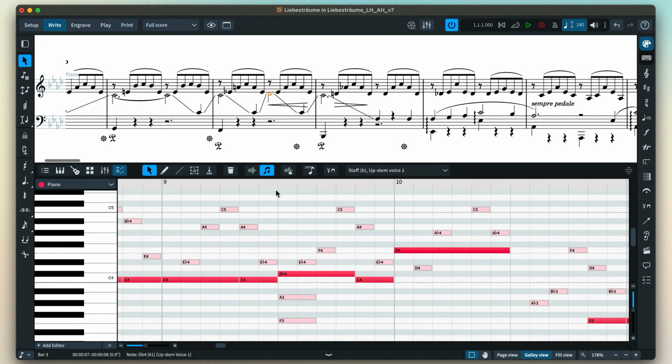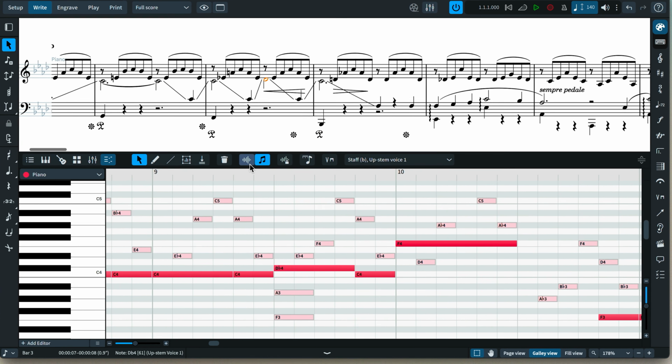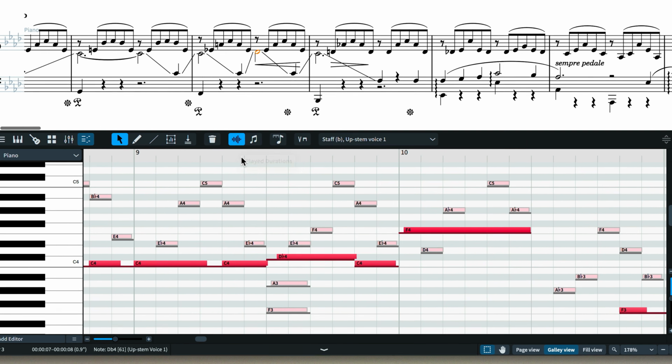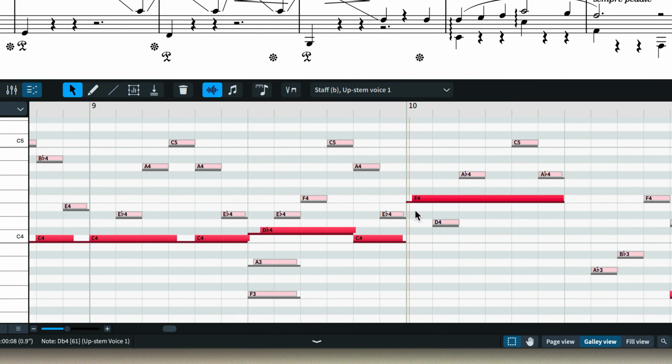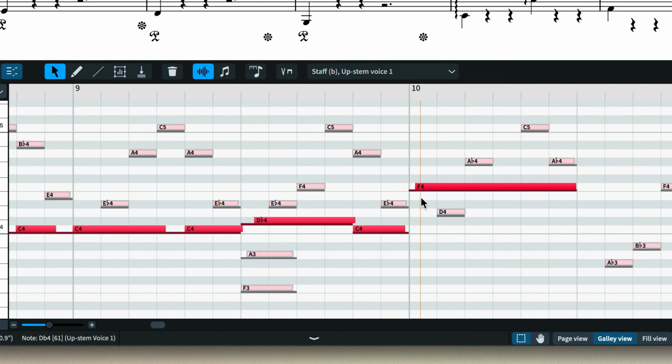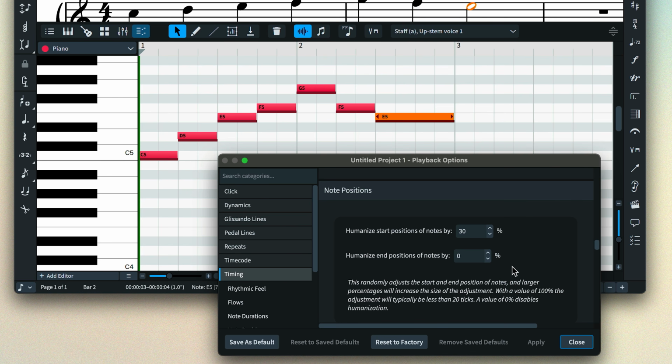Since version 1, Dorico has allowed you to edit the playback positions and durations of notes without affecting the written notation. This is how we've been able to add the various humanization effects to playback, where the start position of notes are randomly adjusted by tiny amounts, mimicking natural human playback by actual real-life performers. Dorico 6 now humanizes the duration of notes as well, by way of a new playback option: humanize end positions of notes by a certain percentage.